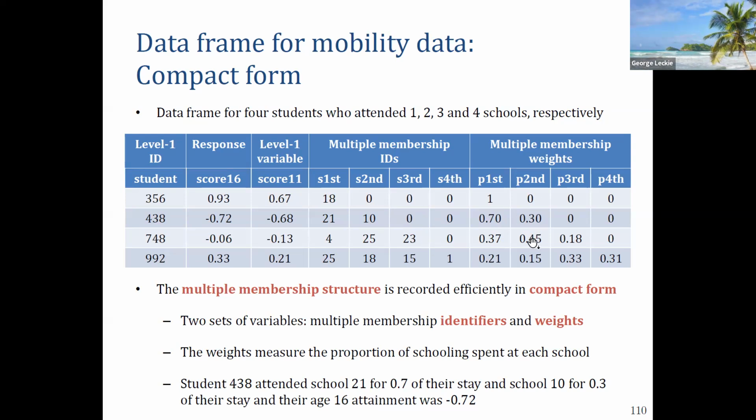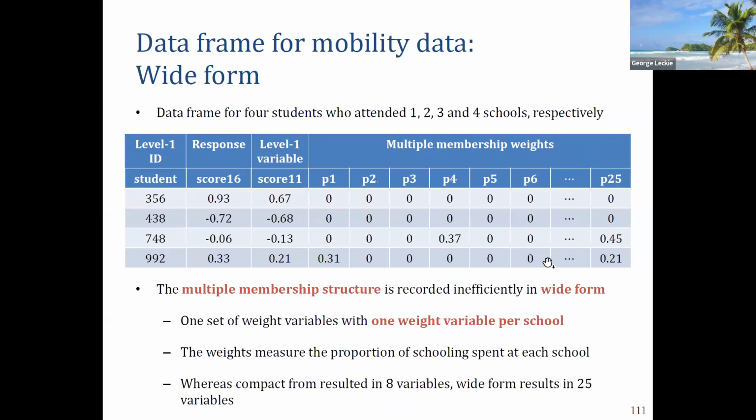Okay, so you need to have this information. If you only have the IDs and not the weights, then you would have to say 50-50, a third, a third, a third, a quarter, that's what you'd do. Okay, and I'll show you for these data, which are richer, what happens if you naively assume that. There's a form of measurement error. Okay, so that's the data.